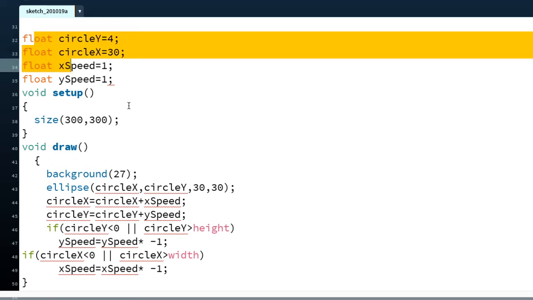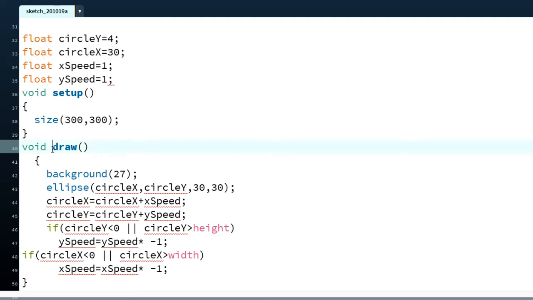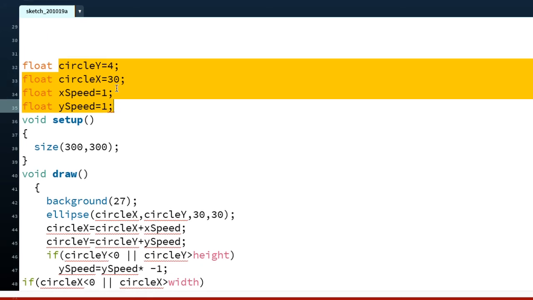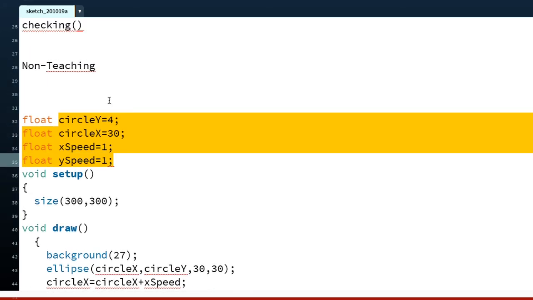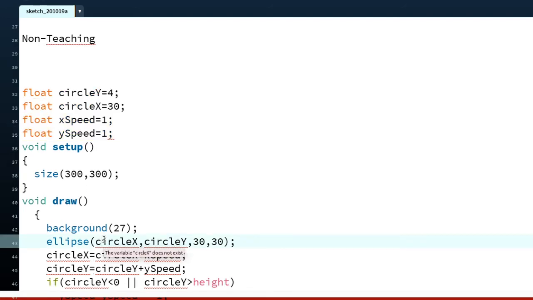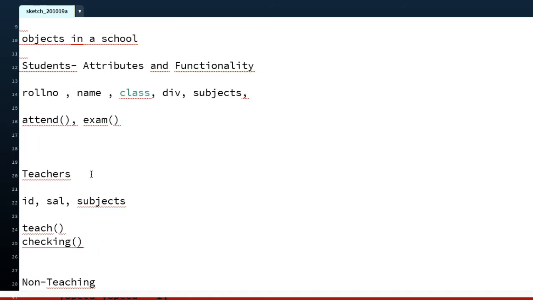What is the functionality of the circle? The functionality which is put in this draw function is to move, moving here and there. That is the functionality which the circle is doing. The circle is not just still. The draw function is holding the functionality, what task is given to the circle, and the draw function is using the attributes. So in every example we have, there will be some attributes and some functionality. So with this understanding, let's proceed ahead.